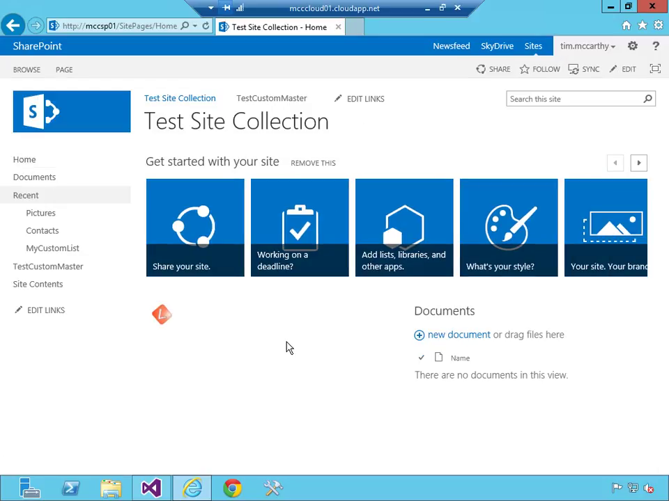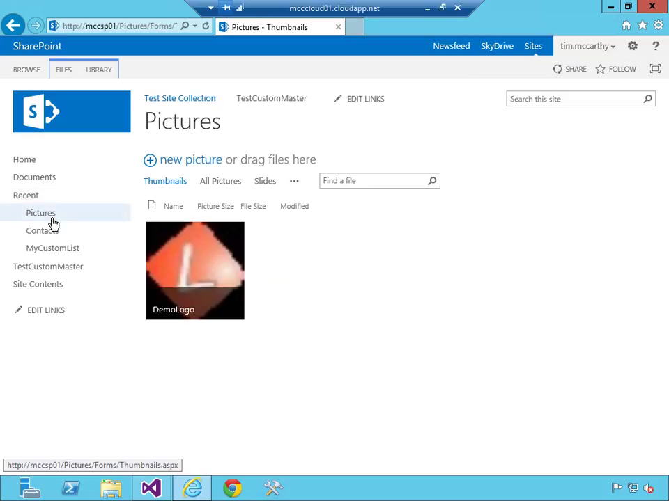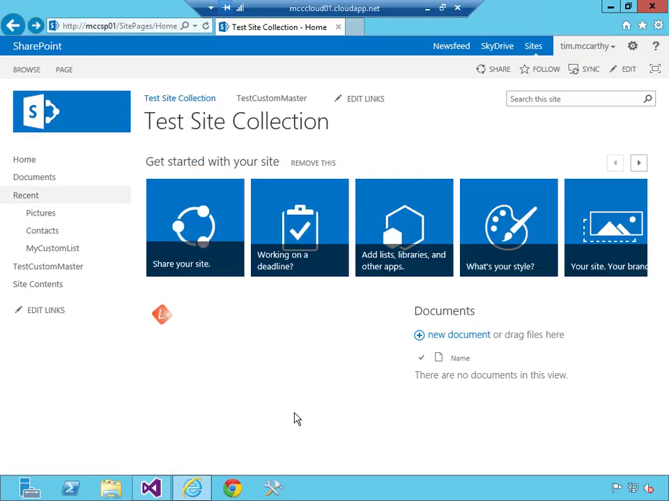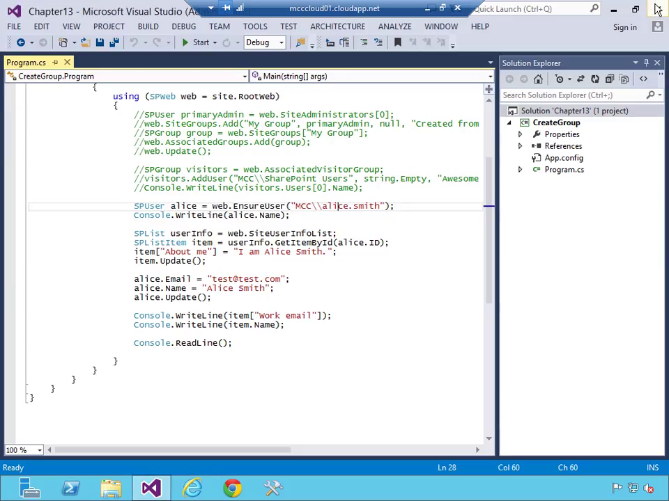Okay, so what I want to show now is I'm logged in as a site collection administrator right now, but we do have our other user, Alice Smith, and she's a member of the visitors group. And so what I want to do is log in as Alice, and she should be able to log into the site because she does have access to the site. But then we put restricted read on the pictures library, so she shouldn't be able to browse that library. So this should actually not be there when she logs in. We can even try to directly take her to that library, and she shouldn't be able to.